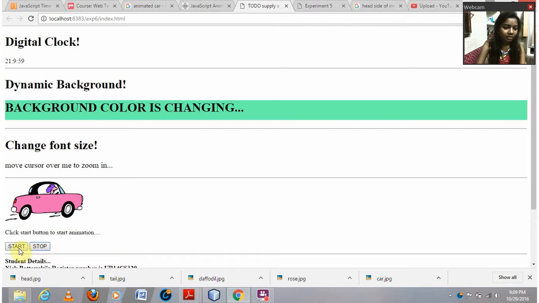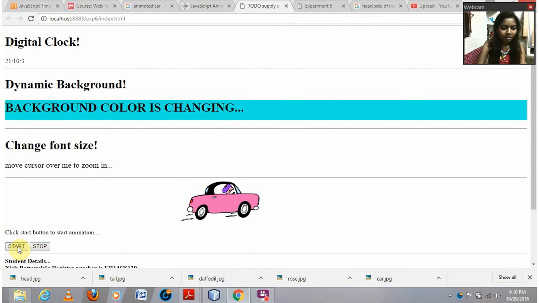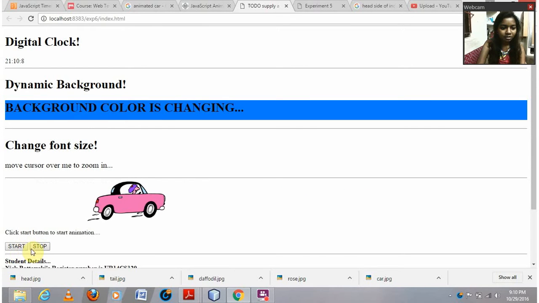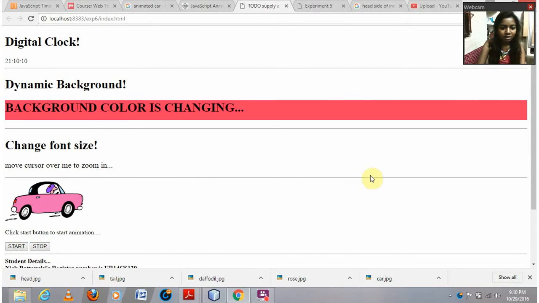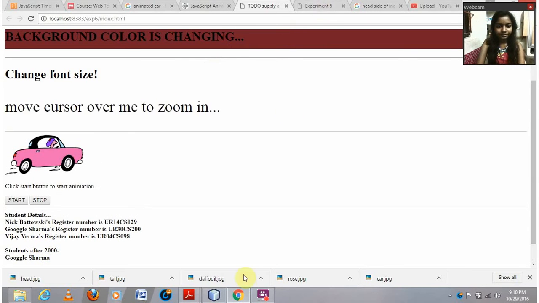And this is my fourth question, moving of animated car, and stop. On start it starts moving, and on stop it goes to its initial position. And the fifth one is to show the details of students. For this I have used an array, and then to show the names of the students whose year of birth is before 2000 and after 2000.